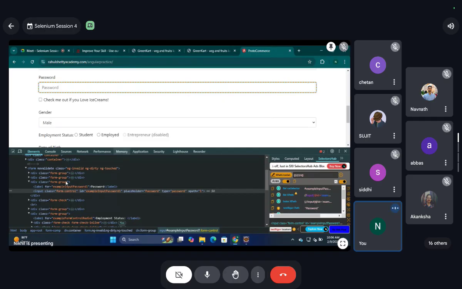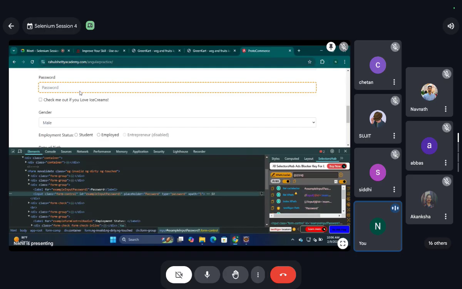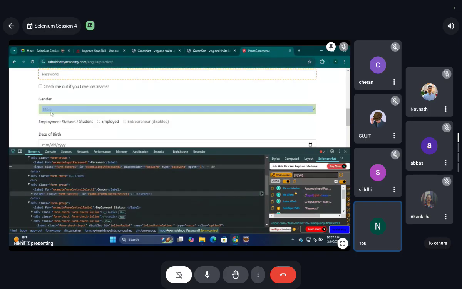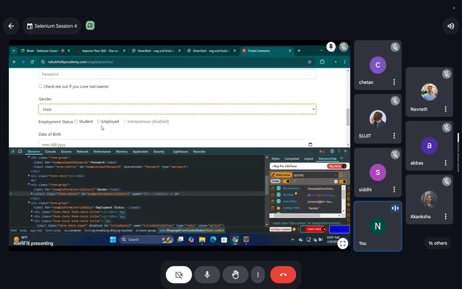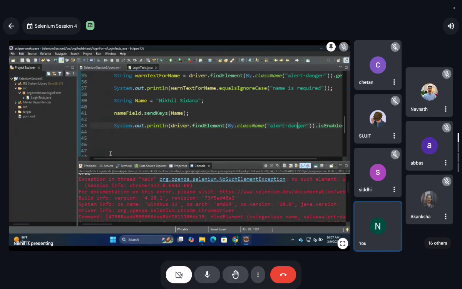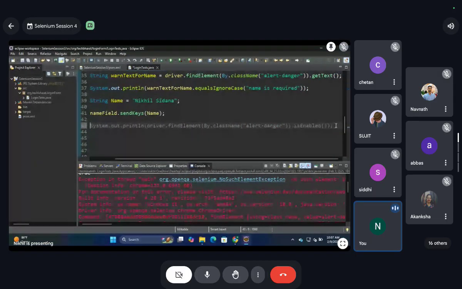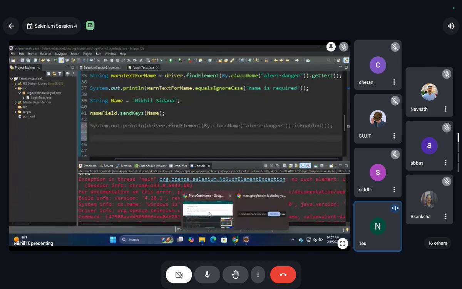Okay, guys. So let's try to verify this. Verify what? The default option is male only. I will grab the text out of this and compare if this is male only. And then I will check, this would be something new, checking if this element is disabled or enabled. So let's do one thing. Let's comment out this name dot field alert danger is enabled, and I will come back to the web page.